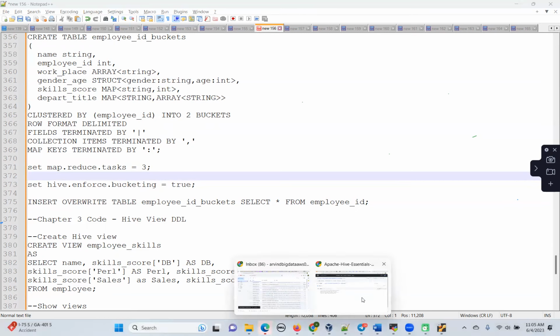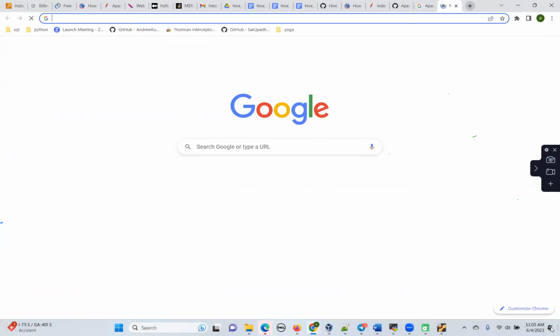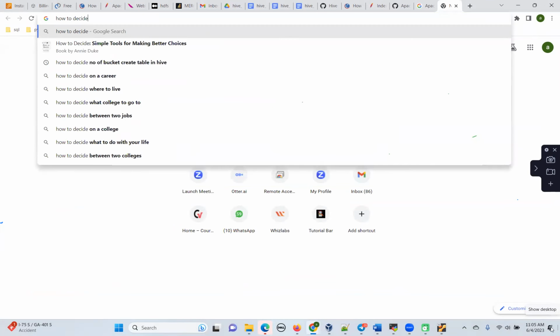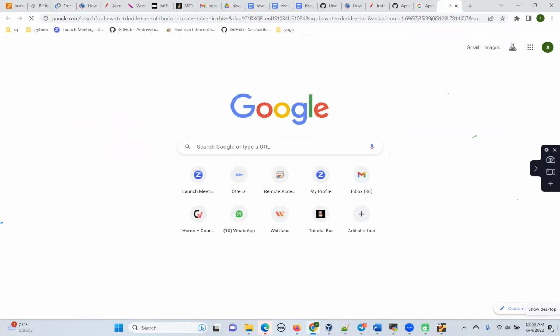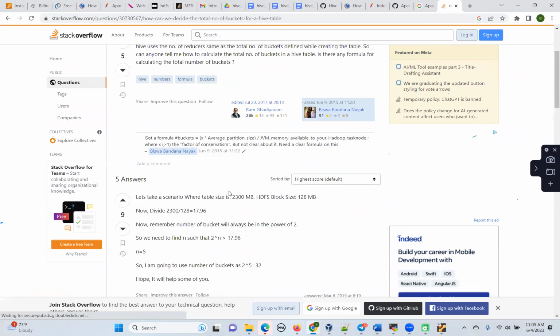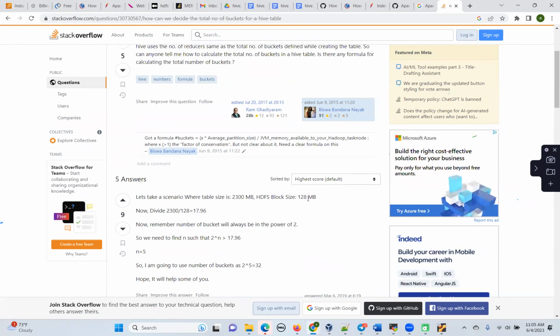If you want to check how to decide the number of buckets based on the total volume of data in a Hive table, there is a Stack Overflow post you can read. Suppose your table size is 2300 MB and your block size is 128 MB. You divide these to get the number of blocks, which comes to around 18. Then you check 2 power n is greater than 18. 2 power 5 is greater than 18, so 32 buckets will be there. For this much data, 32 is the ideal bucket count.